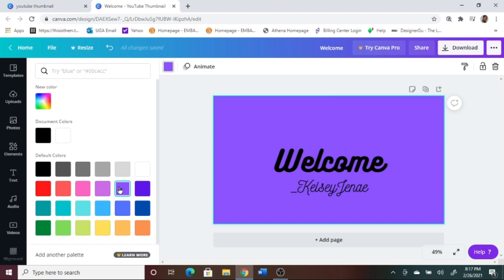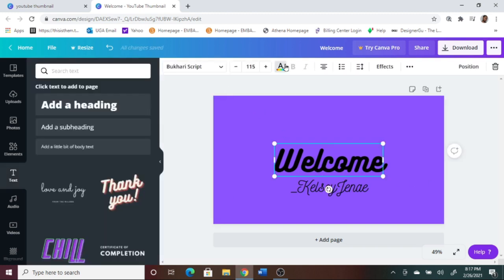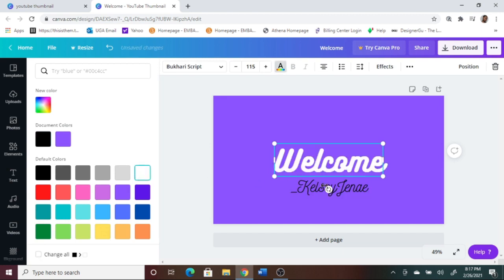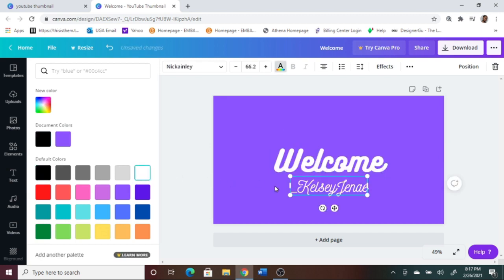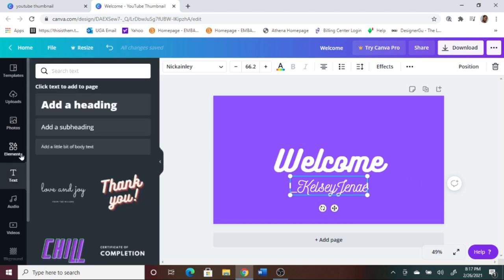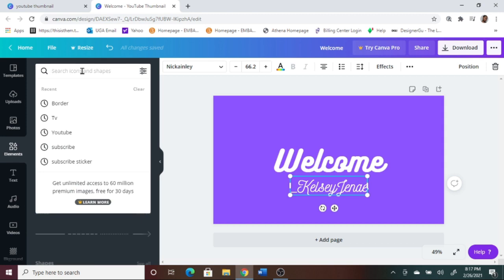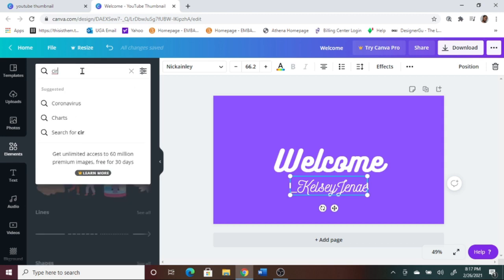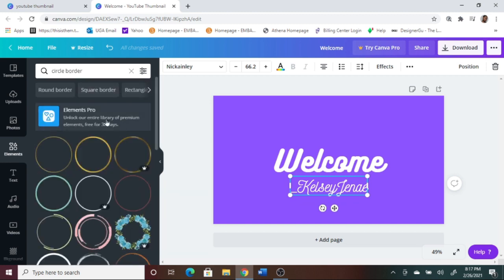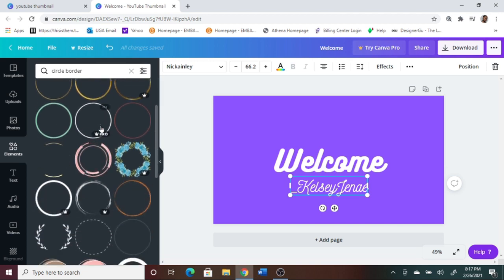I'm just going to use one of the default colors, just showing you what it looks like. I think I like that color, but I'm going to change the color of the lettering because that is such a bright color, and with that black, it just doesn't look right to me. So I think it looks a lot better in white. And let's add an element. Let's see if they have a circle border or something like that. You just type in what you're looking for and see if they have one of those. Oh, and they do. Look. Okay.